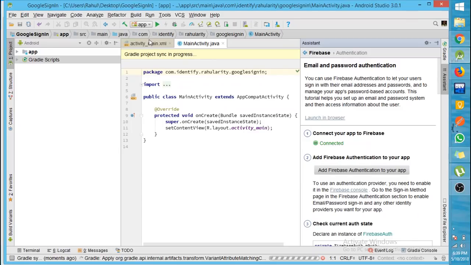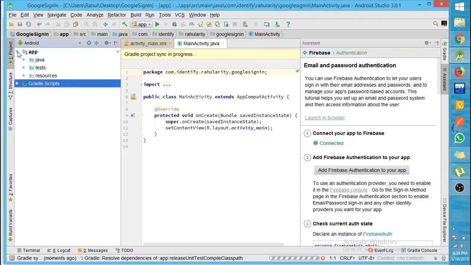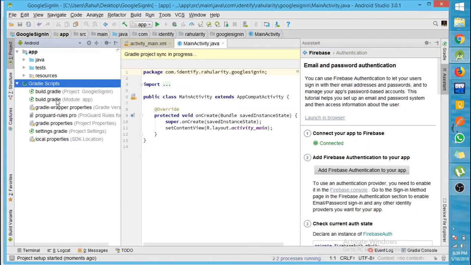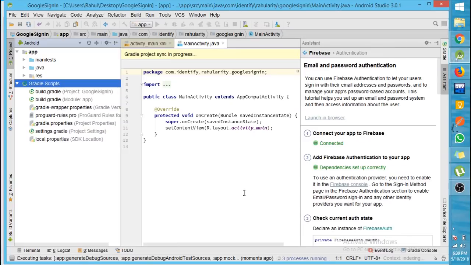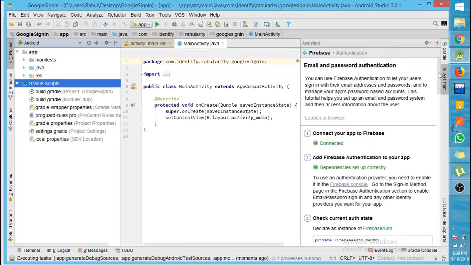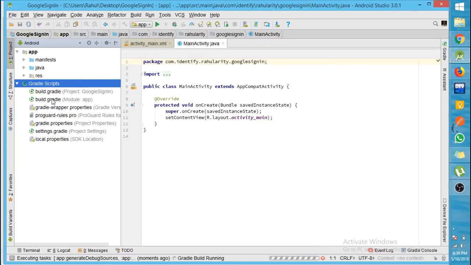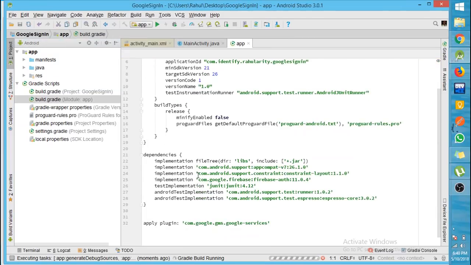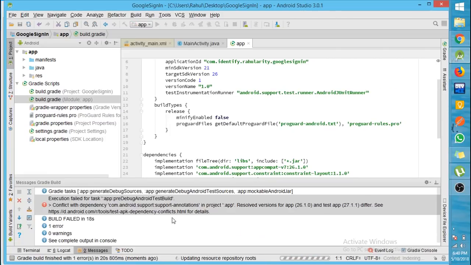It is taking some time. Please wait. This is Android Studio, taking some time. Okay, so yes, dependency set up correctly. Okay, so here it is. Go to build.gradle, app module, and you can see here is the implementation I just took.